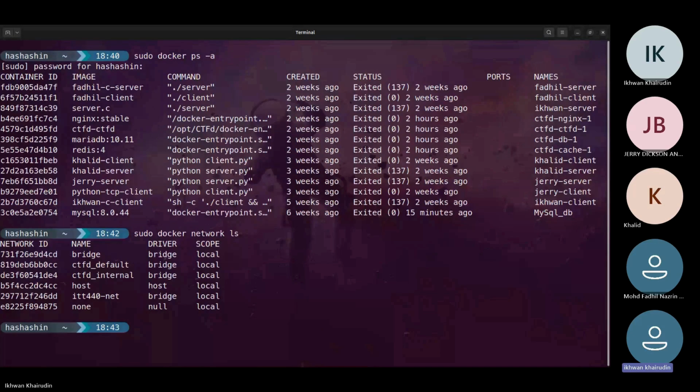So we created a custom Docker bridge network called ITT440net. And this network allows all containers to communicate using container names instead of IP addresses.